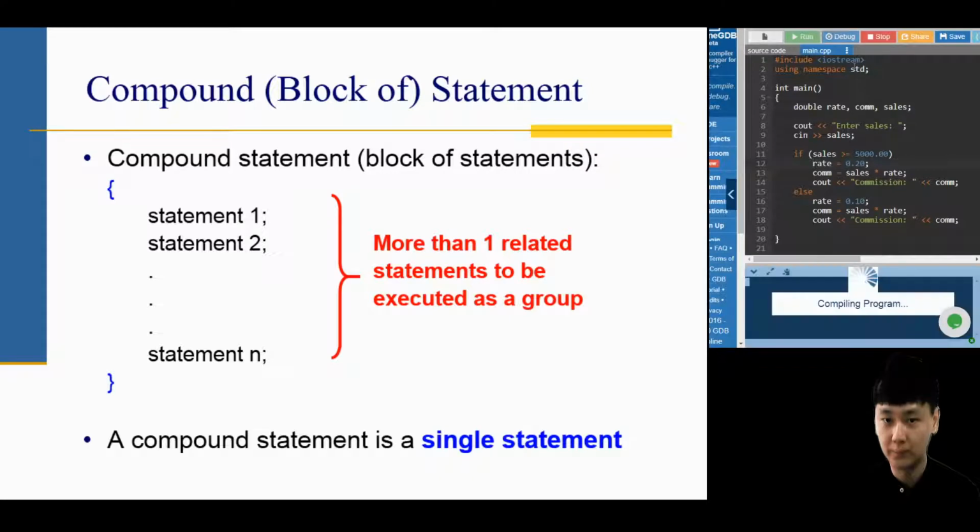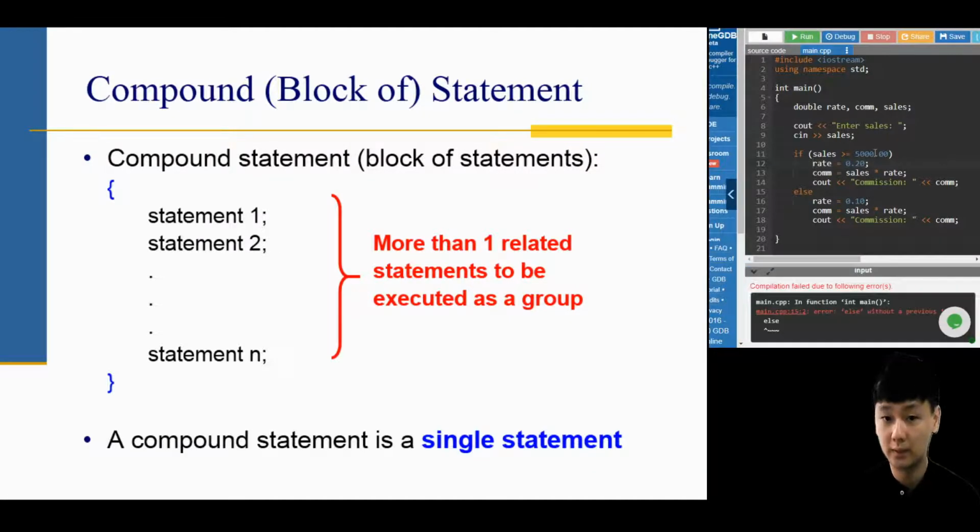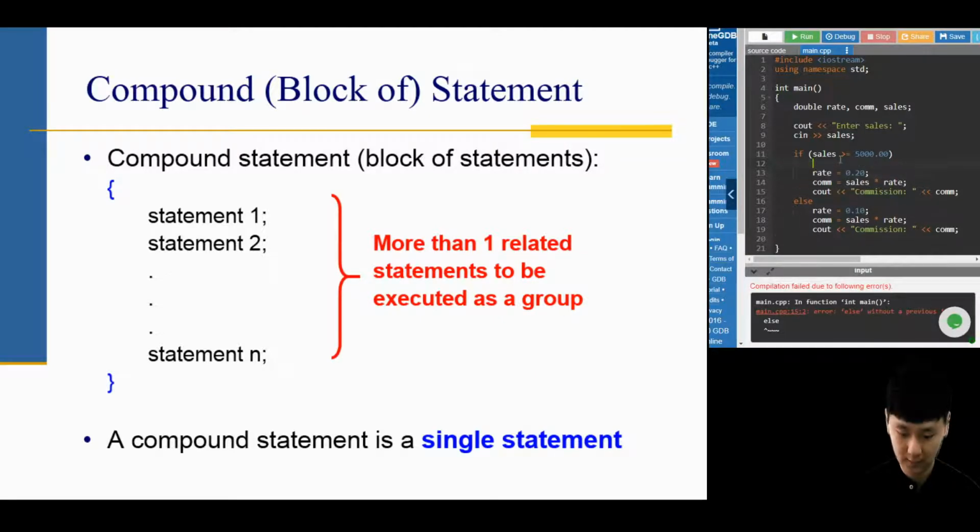Then if I run the program, it will show me errors. In order to remove this error, you have to add this brace to inform the compiler that you have to treat these three statements as a single statement, that these three statements belong to this if, and these three statements belong to this else. We call this a block statement. As long as you have more than one related statement, you have to group them together using this brace, else it will just throw you errors.